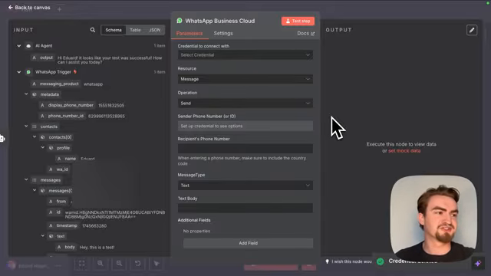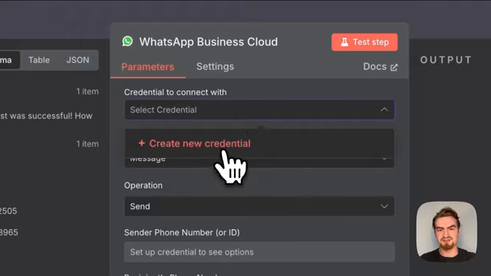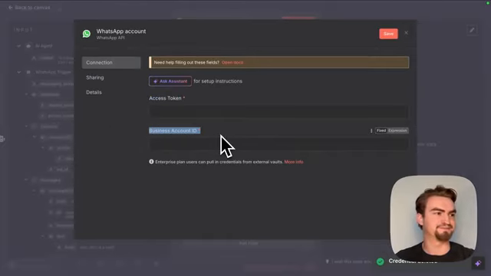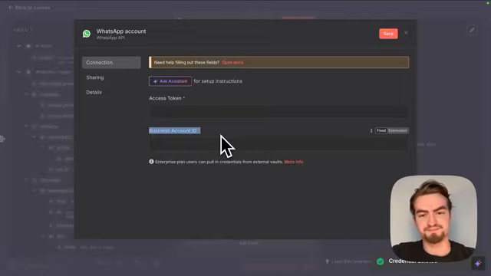We need WhatsApp credentials again, but this time they are located differently. We click here, create credentials, and now you see we need an access token and a business account ID. If you're new, it might be difficult to find them by yourself. So let's carefully go through it step by step to locate the access token and the business account ID, which are required to send WhatsApp messages.